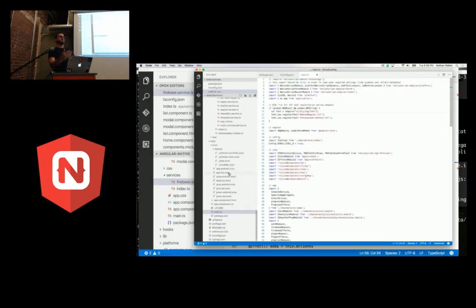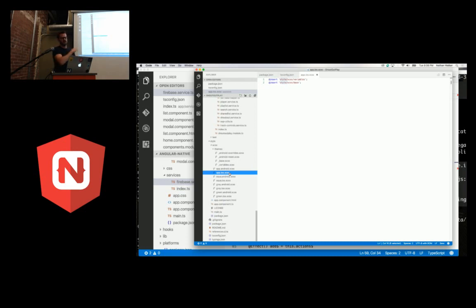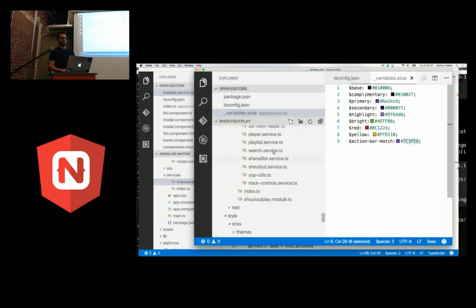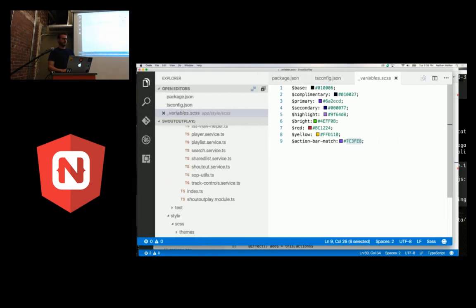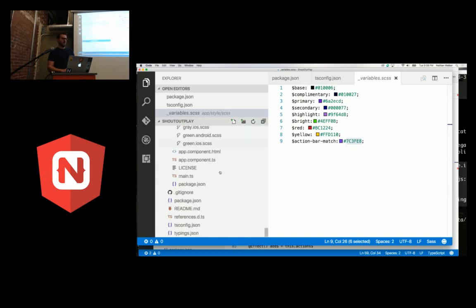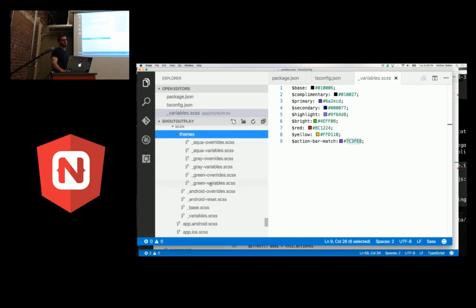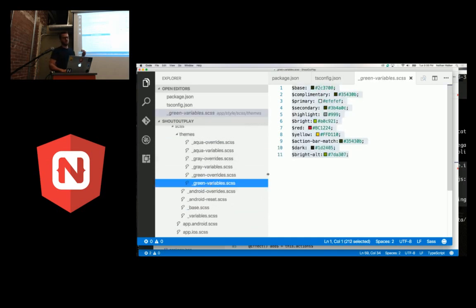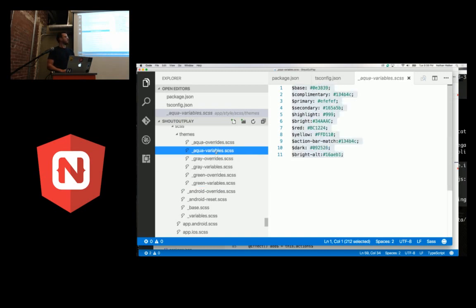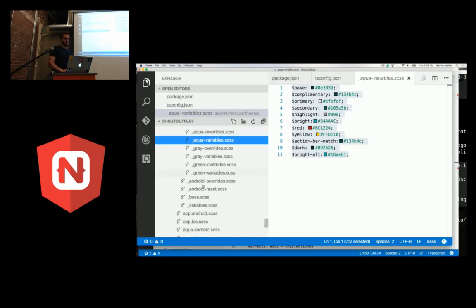So I took that plugin and I expanded it. I use the NativeScript Dev Sass plugin to integrate Sass into Shout Out Play, and that allows me to define a base set of variables. These are defined for the base level style, the one that comes out of the box, that purple vibe. And then I have different themes defined here. So I have this green variables file, which takes the same variables and defines different colors. I have a gray and an aqua. And those are basically used as the baseline to build these different sets of themes.